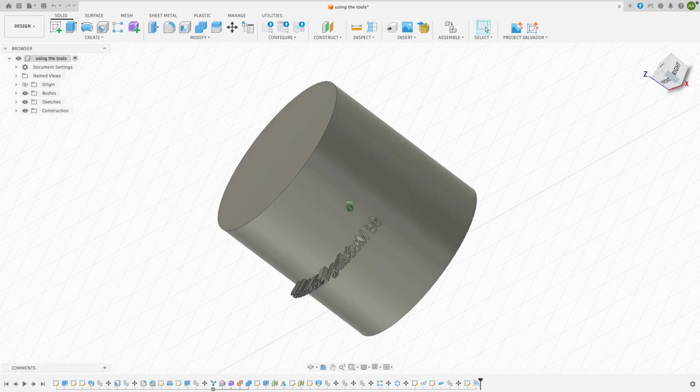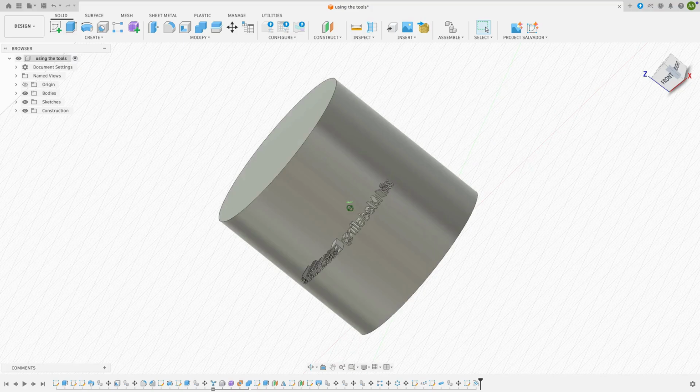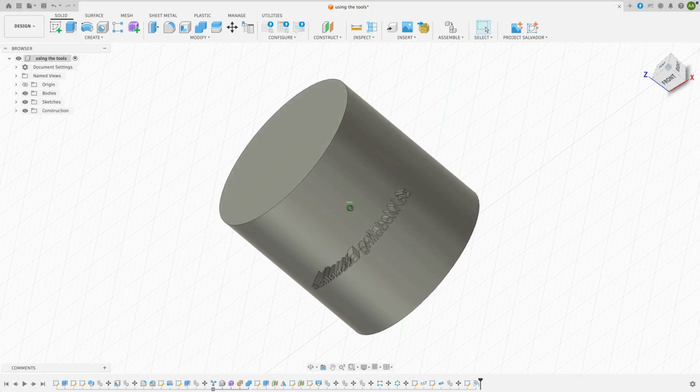The text is backwards. The Emboss tool is weird. You need to adjust the text's angle. You can watch a different video for that.